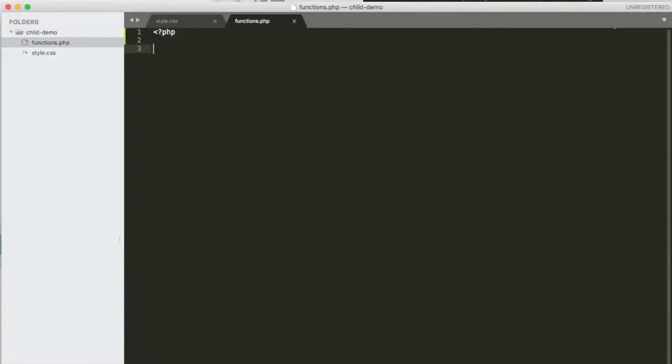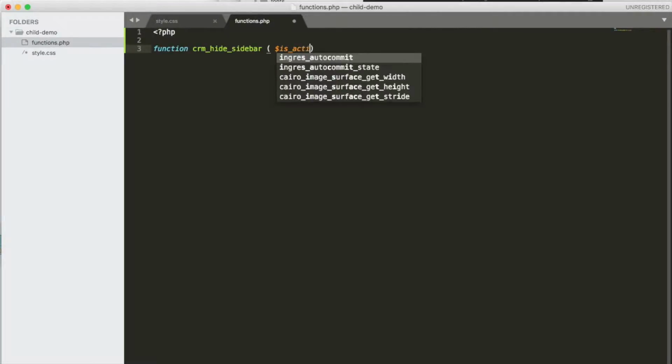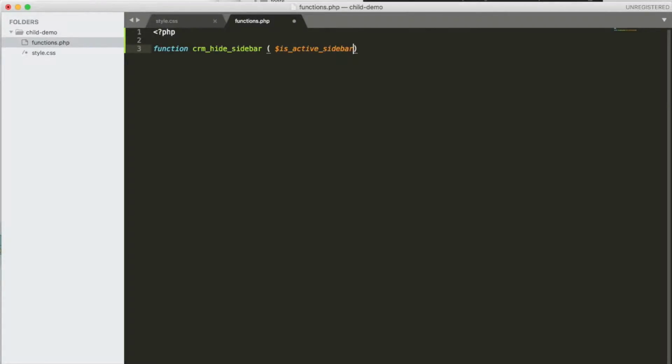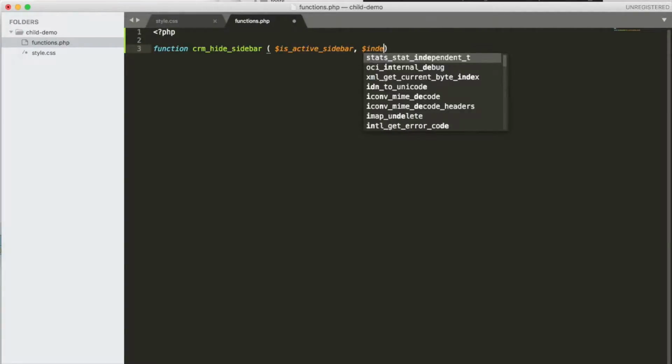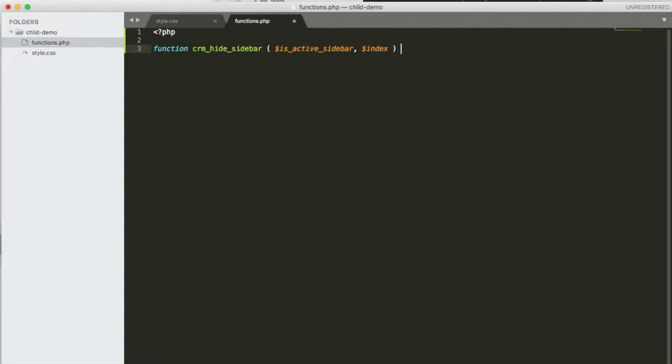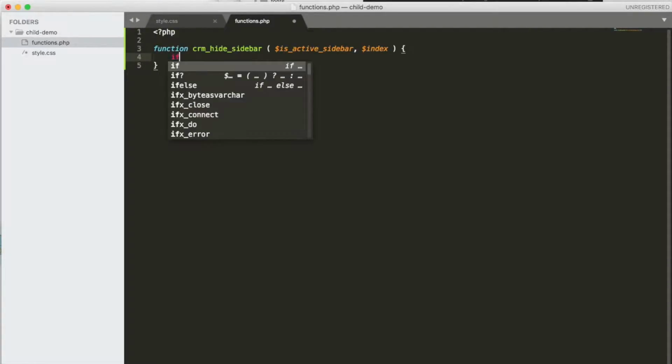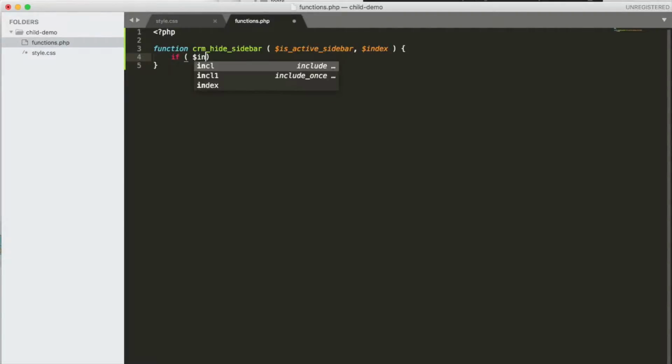The first thing I'm going to do is create a function, and this is going to control where we're going to show the sidebar and where we're going to hide it. So I'm just going to call it crm_hide_sidebar. I'm going to pass in two parameters. One is $active_sidebar, and the second one is $index. So the sidebar we're talking about is called sidebar-1. So we're saying now that if the index is not equal to sidebar-1, then simply return the active sidebar.